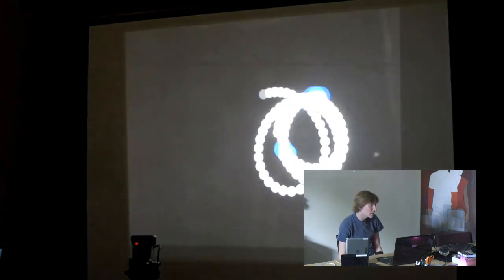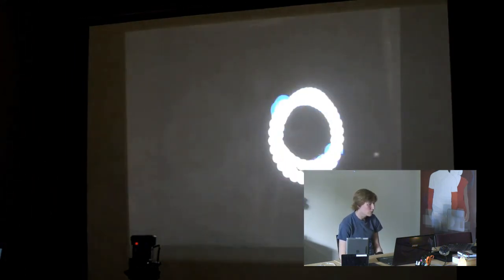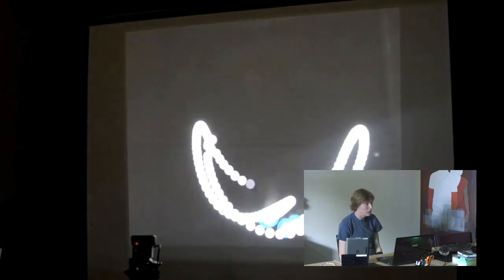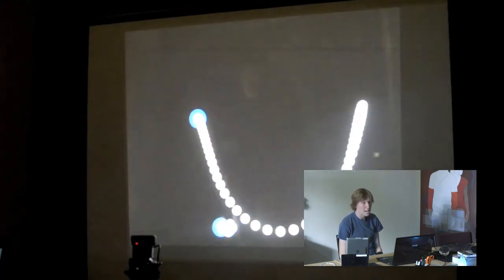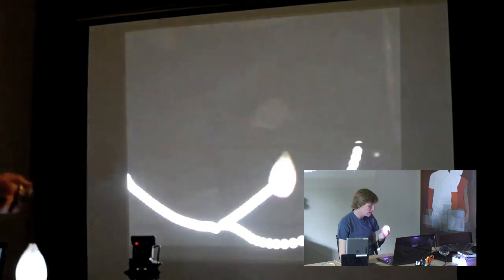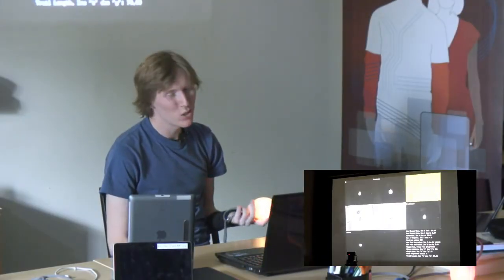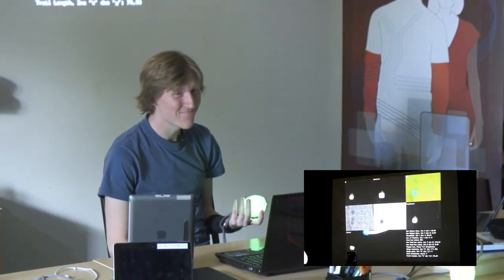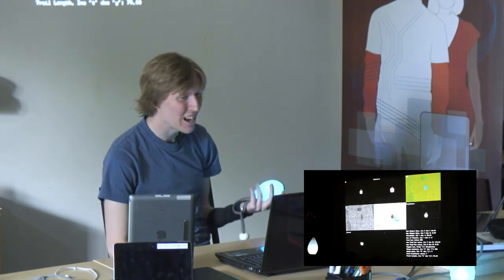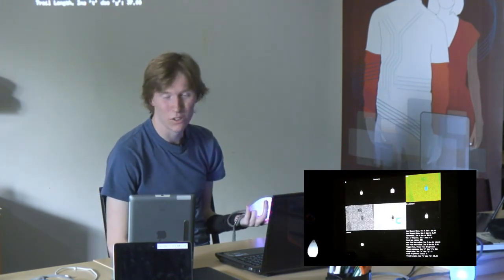Another camera I looked at was the Wiimote. That appeared to be an ideal camera because it could run at 100 hertz, and it was great for tracking infrared light. But its field of view is only about 30 degrees, and you just can't really track things in a sufficient way for that.